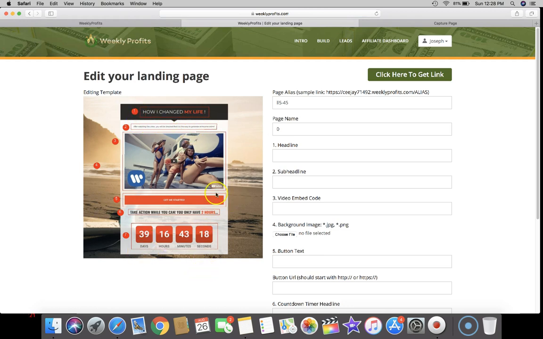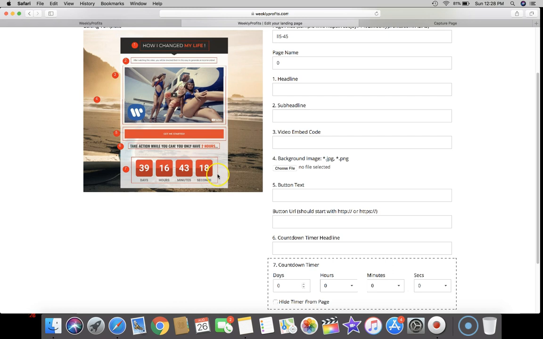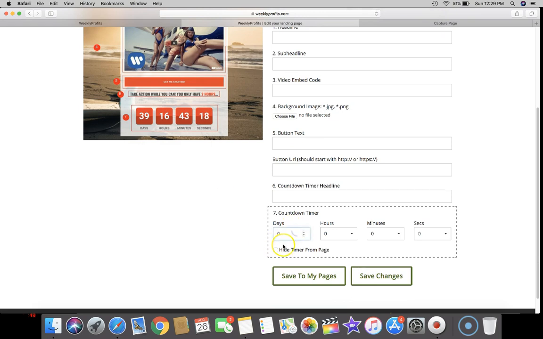Now on this page, you can change all kinds of different things. First let's look at what this page has. It has a title. It has a little subtitle, a video, which you can change. It has a background image that you can change. It has a get started button. You can change the text on that button, the color on that button. It has another headline for the countdown timer, and then there's a countdown timer, and you can change the amount of time on this page right here.